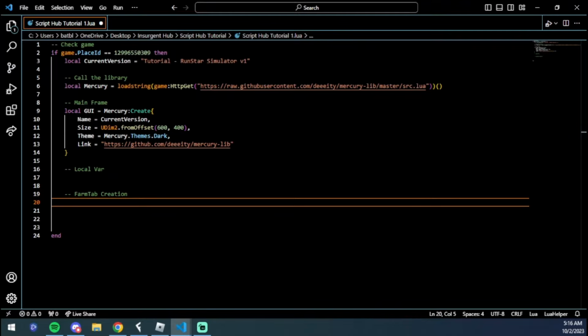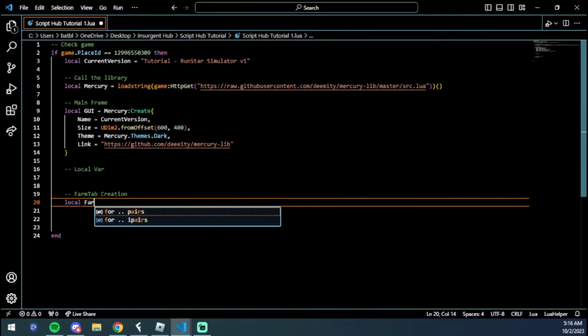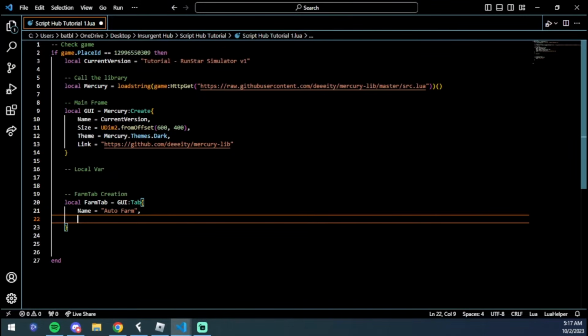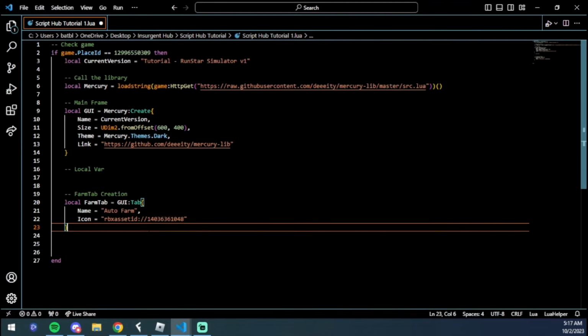And now in farm tab creation, we're just gonna go ahead and define it. So local farm tab is equal to GUI, because we have to parent it to the GUI, :tab, and then you're gonna need a squiggle bracket. I don't know exactly what it's called, so I'm gonna call it that. And then you're gonna define the name of this tab. So the name is gonna be auto farm because it's the farming tab. And then you're gonna add a comma, enter, and then an icon. So you have to use a Roblox asset ID for this. I already have one picked out, so I'm just gonna go ahead and paste it in here, just like that.